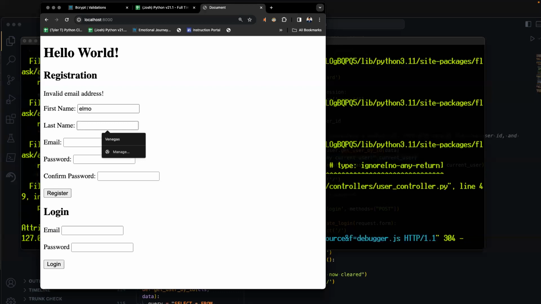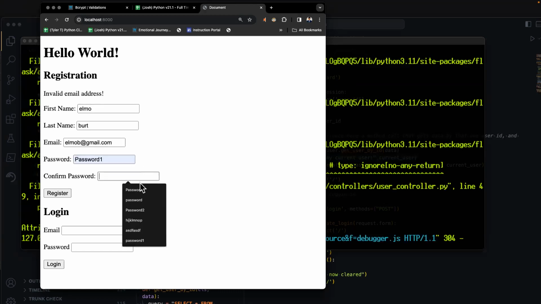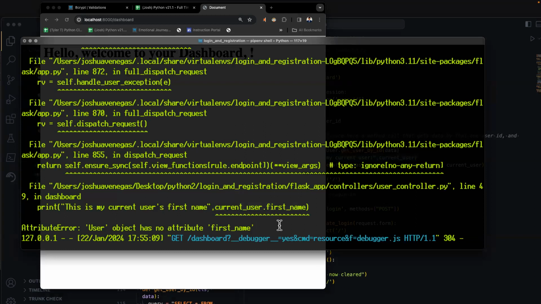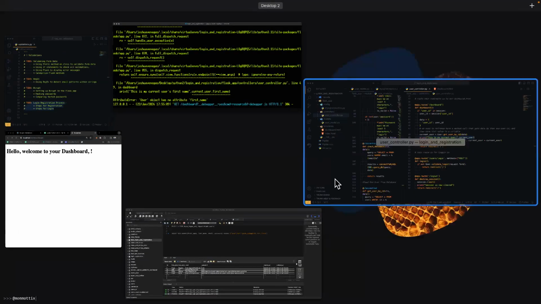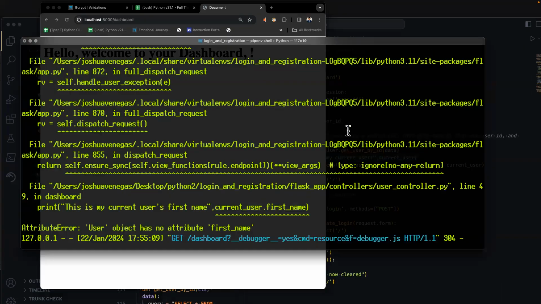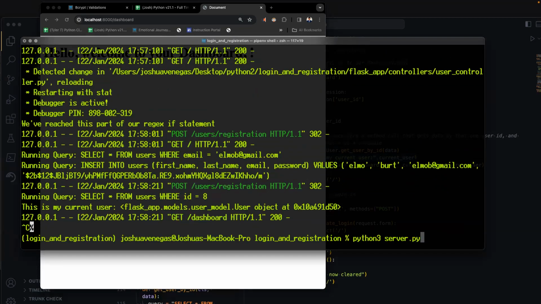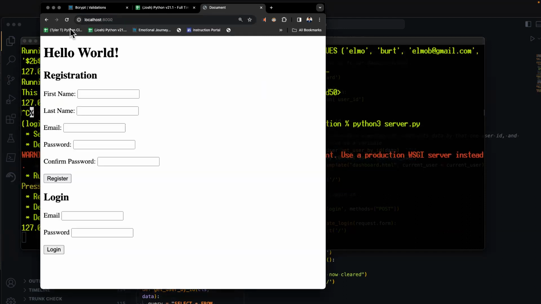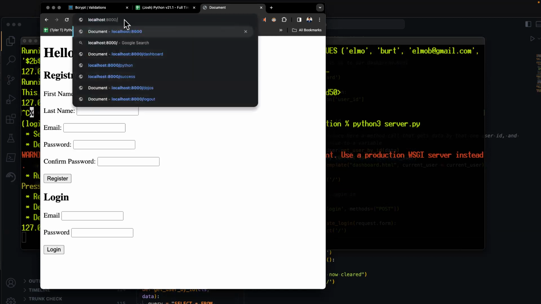Elmo Bird. Okay, so here we are. It's still trying to access first name. Why is it? You know what? Let me restart my app. Sometimes that's what's necessary. So I need to restart this. Good debugging reminder.